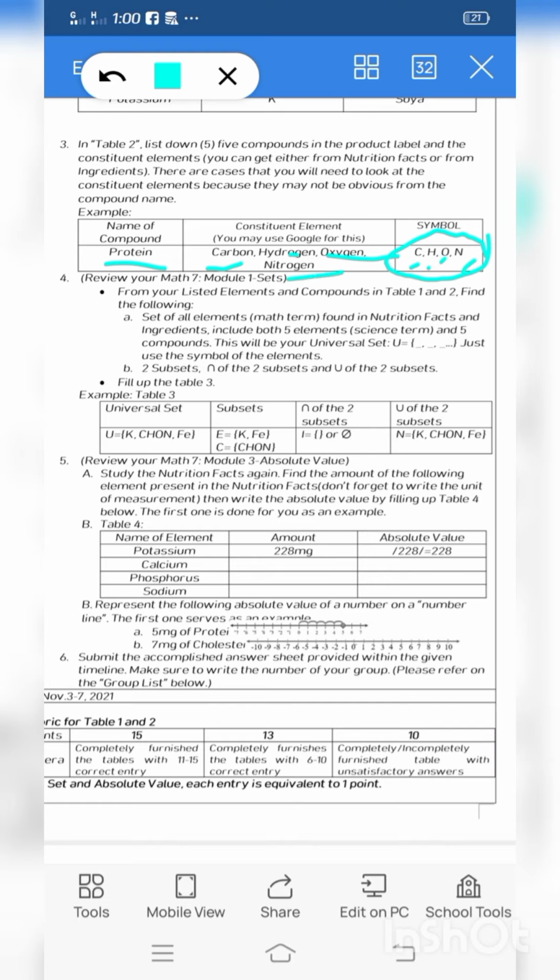So, importante hanapin nyo ang symbol ng mga ito kasi gagamitin nyo po ito mamaya dito sa ating table number 3. So, saan natin ulit ito makikita ang mga symbol? Sa table of elements. So, doon ninyo hahanapin ito. So, let's move on to procedure number 4.